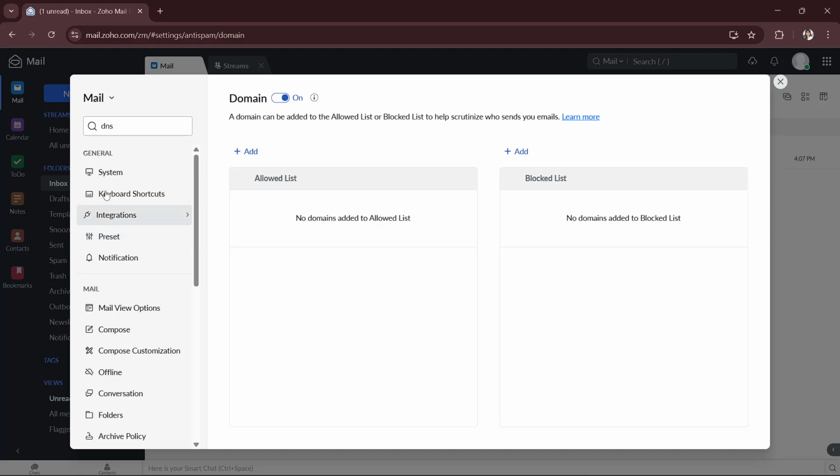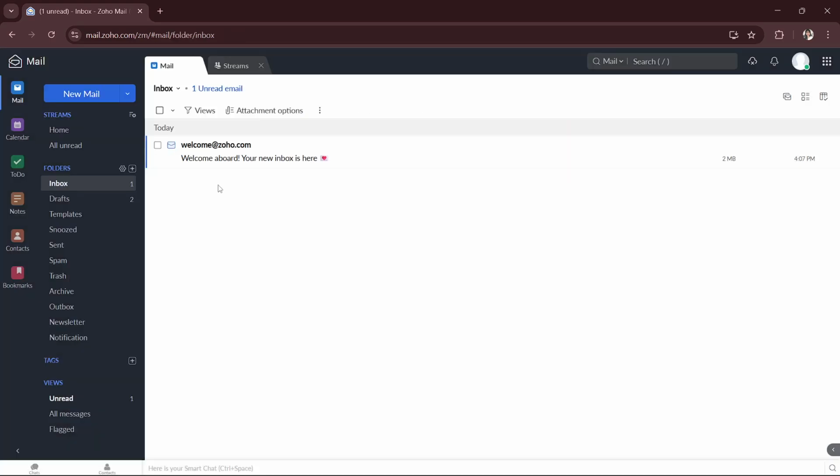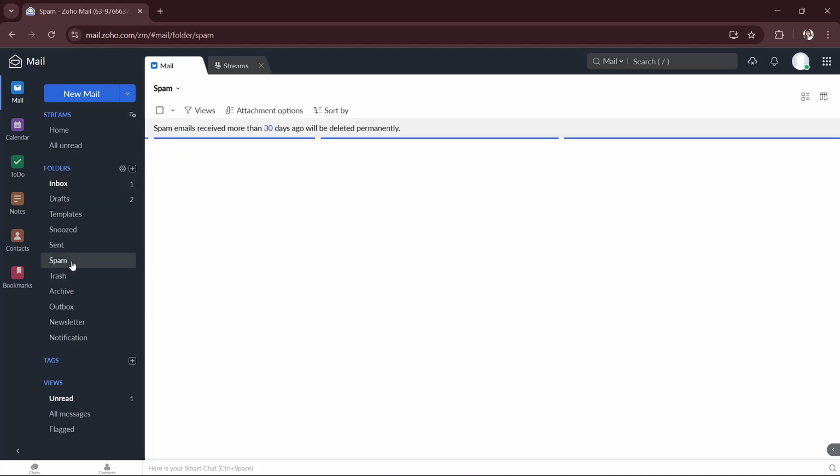Then you will check your email filters or spam folder, which is right here, so that you will be able to actually see if messages are being blocked. And that's basically just it.